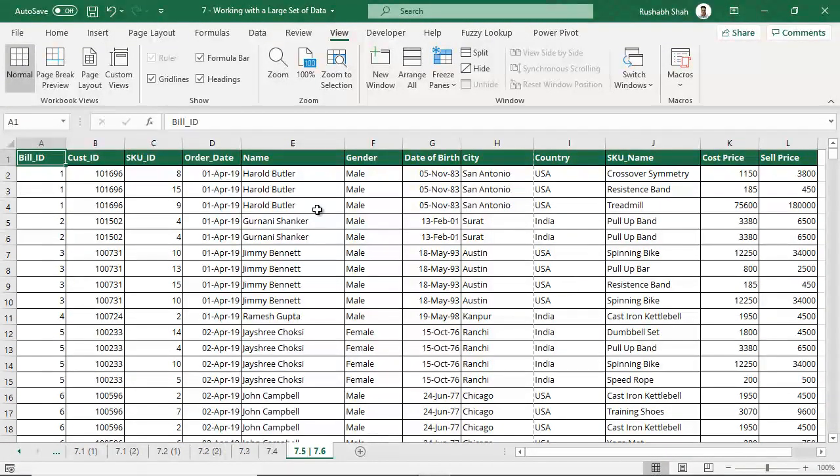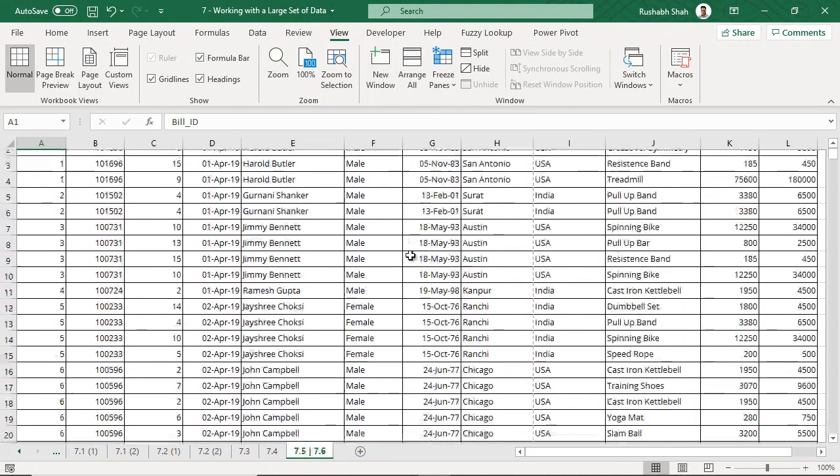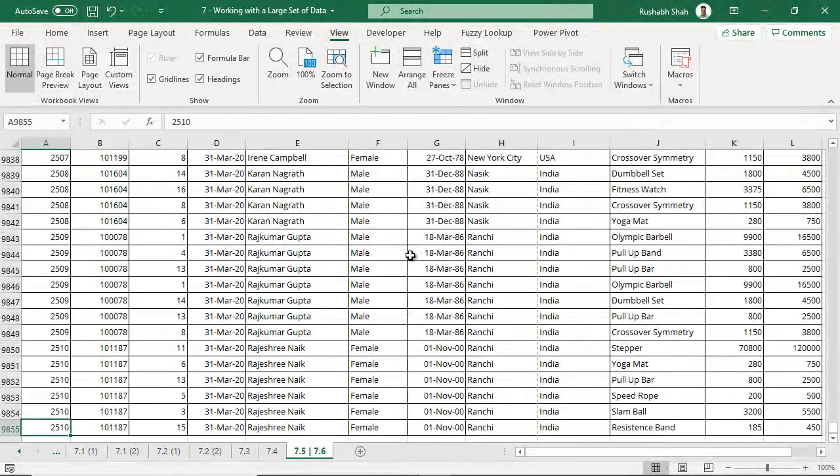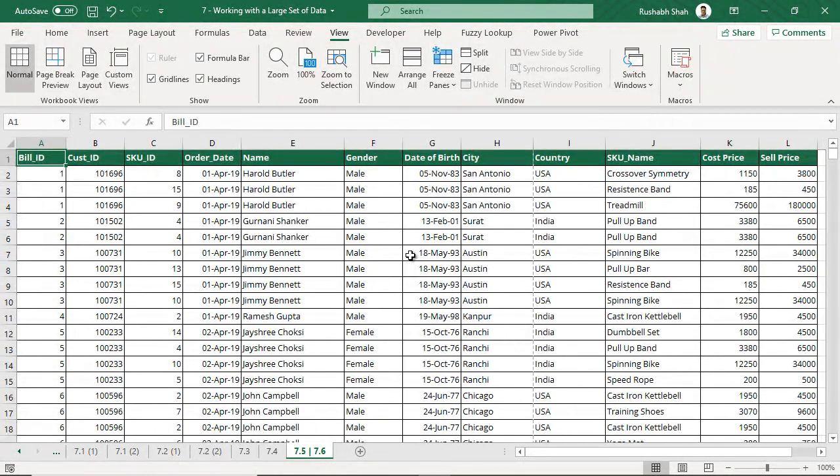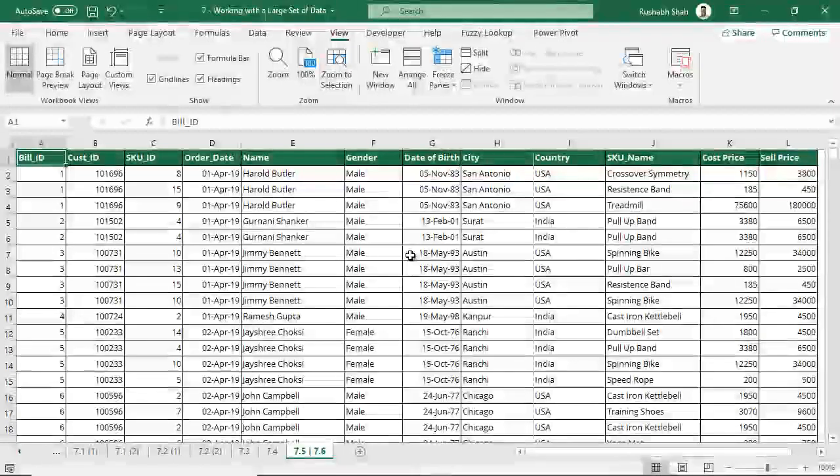Printing. So this was about freeze panes. Now let's look at printing. Now you want to print this entire data of 2510 particular bill IDs, which is 9855 rows of data and columns up to L, which is 12 columns.